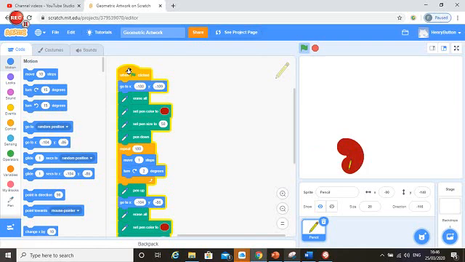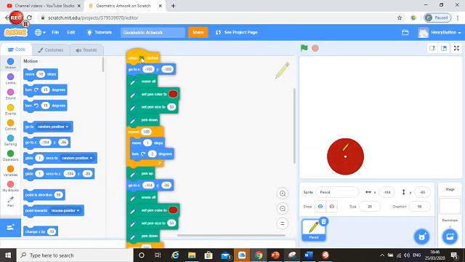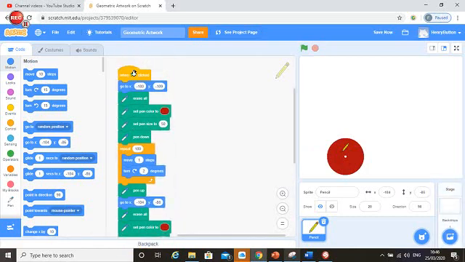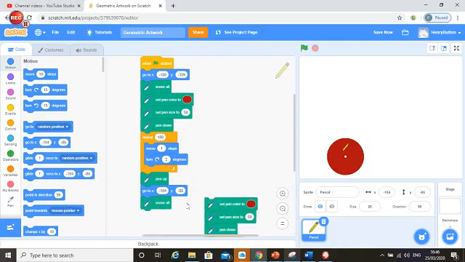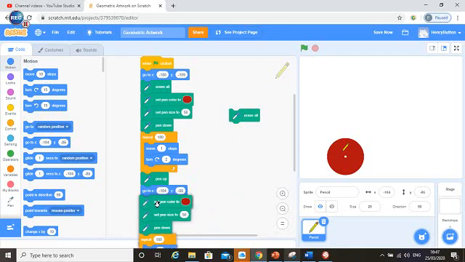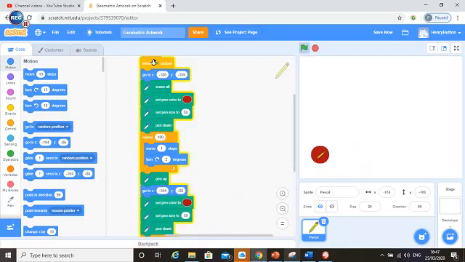Ah, little bug in the system. It's deleted it. Who can spot why? It's because I've got an erase all block in here, isn't it? Let's take that one out and try it again. Let's try it now. So one petal, two petals, fingers crossed.